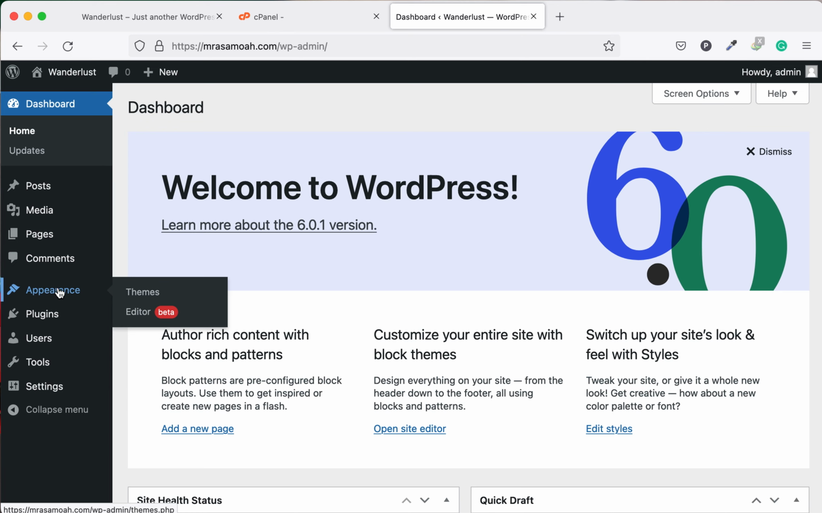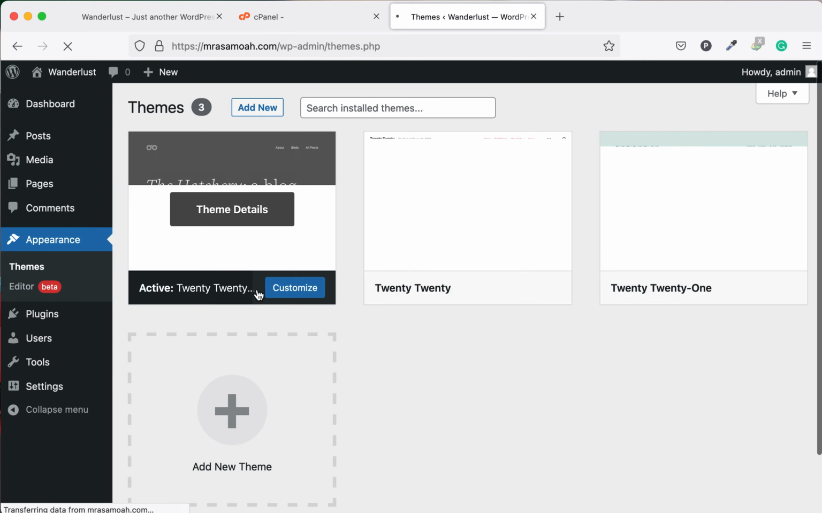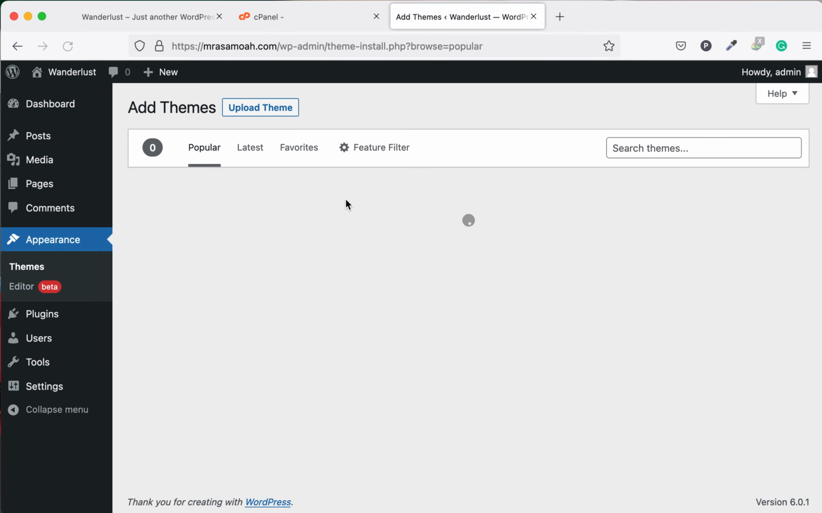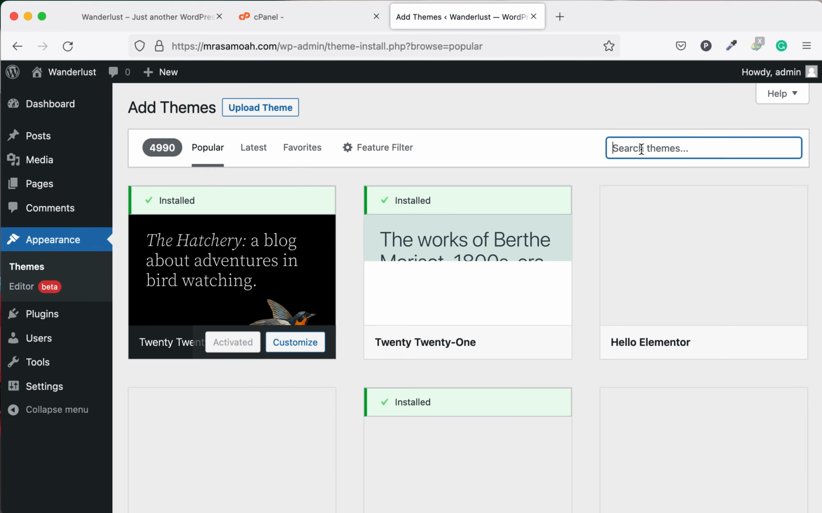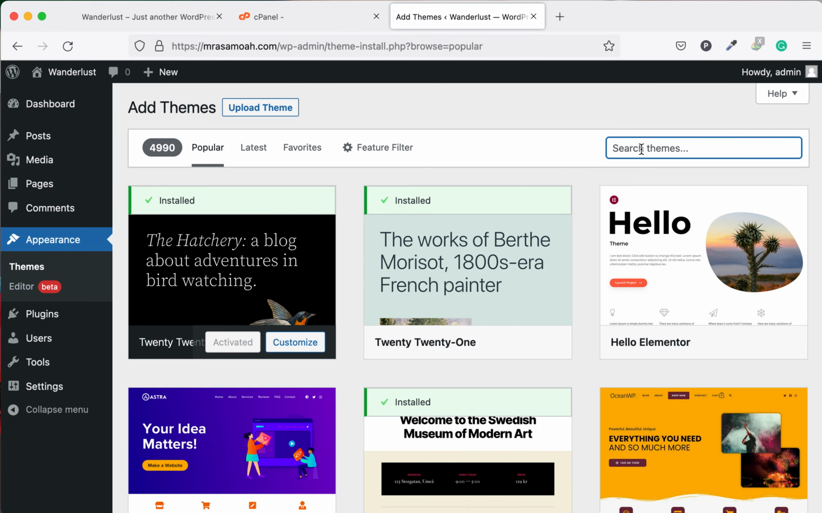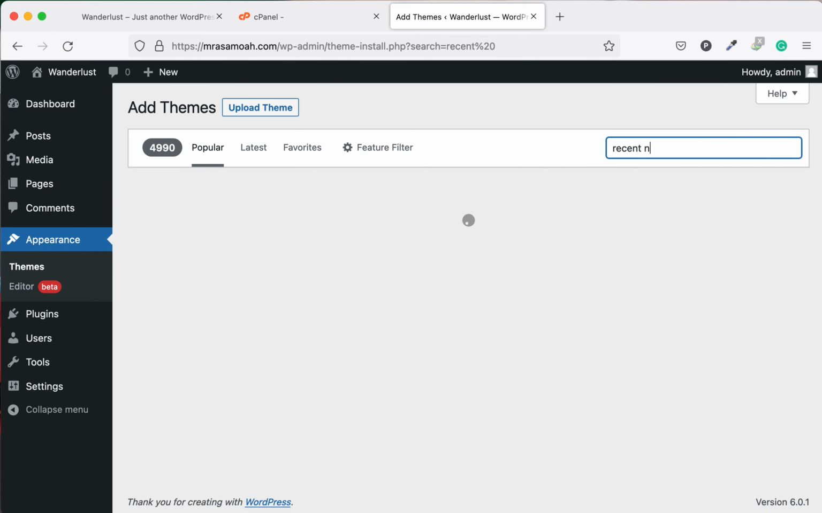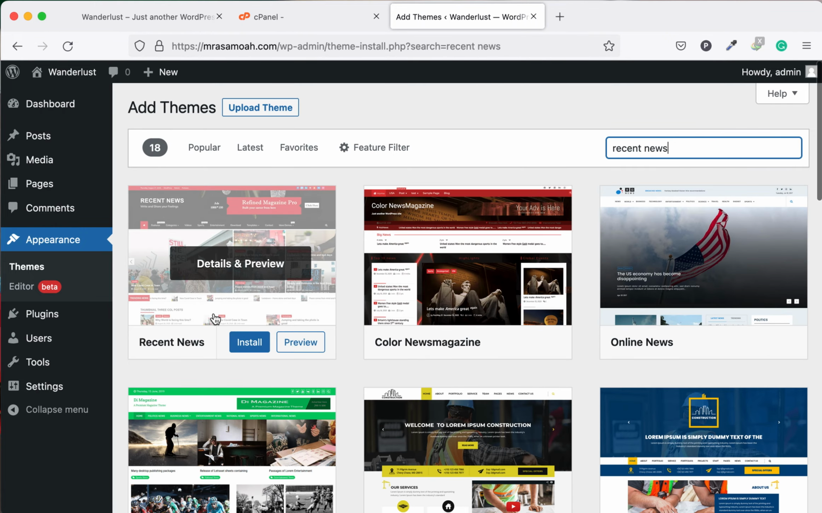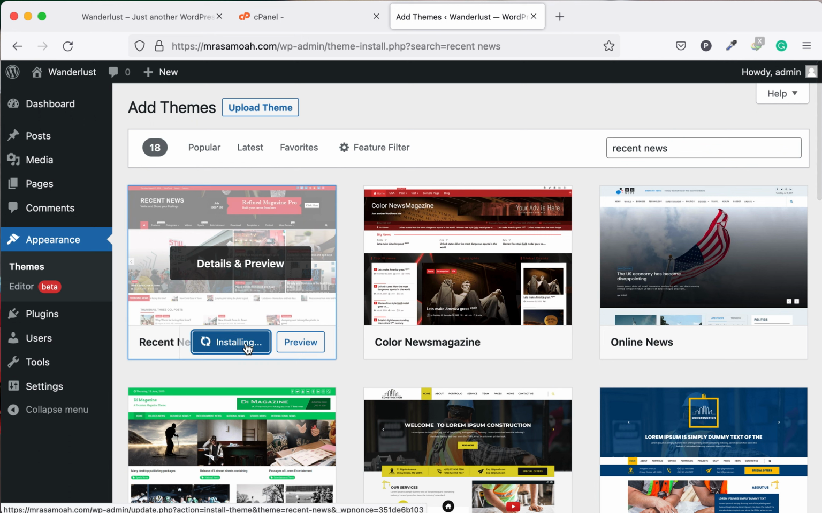So I'll just go over here to themes, and then I'll click on add new theme. Then I'll search for a theme called recent news. Now this is what I'm looking for, so I just click on install.